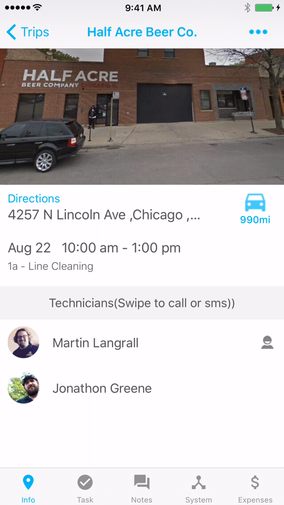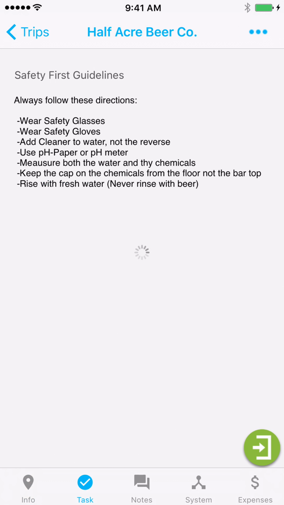So again, we're going to navigate from the bottom of the screen and hit the tasks bar. Because we're associated with a chemical manufacturer, you're always going to see your safety first guidelines, and I always want you guys using your goggles and your gloves. So that's why that's there first. Now, once we get into the line cleaning process, we're going to check on line and also faucet.